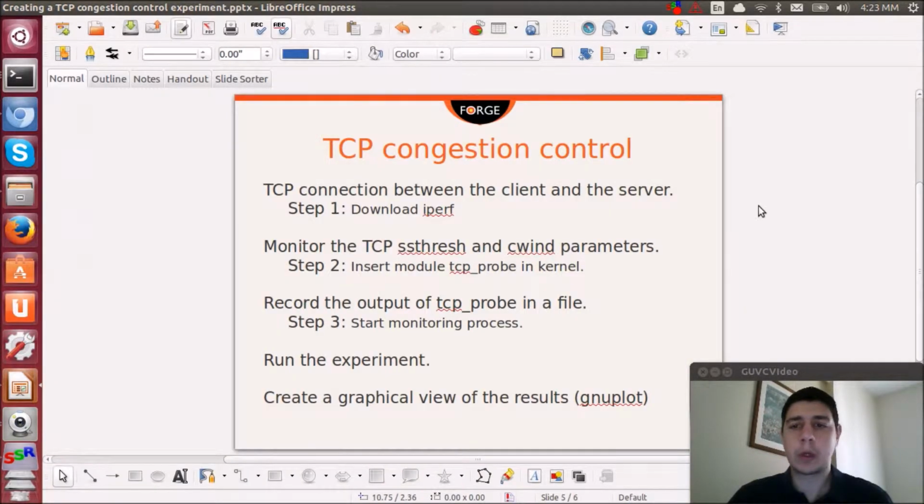So a few words about what we're going to do in this part. We are going to create a TCP connection between the client and the server. We are going to do this using the iPerf network tool, which is a tool for creating UDP and TCP streams between two endpoints. At the same time, we're going to monitor the TCP slow start threshold and congestion window parameters. In order to do this, we will insert the TCP probe module in the kernel. At the same time, we are going to record the output of the TCP probe module in a file.